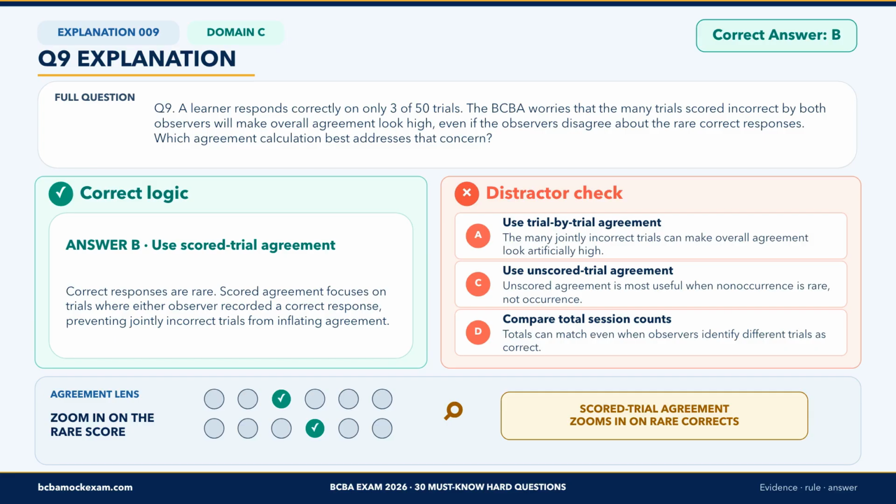Correct responses are rare, and the stated concern is inflation from the large number of jointly unscored trials. Score trial agreement restricts the comparison to trials on which at least one observer scored the rare event, making disagreement about correct responses visible. The agreement lens literally zooms in on the rare checked trials.